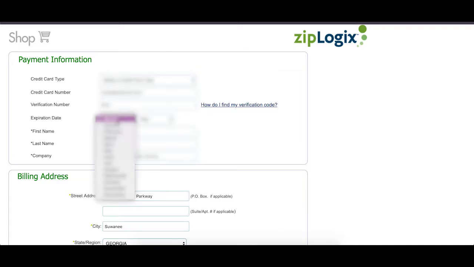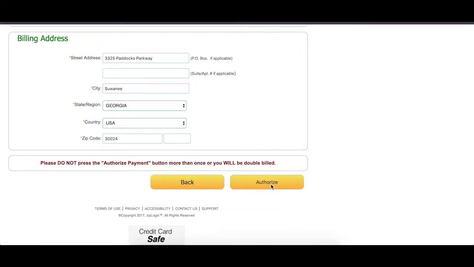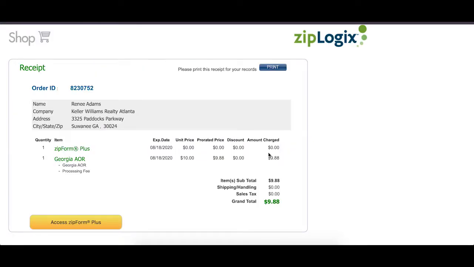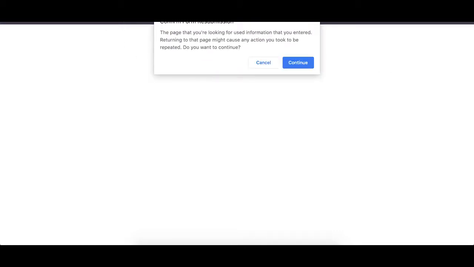Okay, and then what we're going to do is click authorize. And it says do not press the button more than once or you're going to be double billed. Now it's going through. All right, and then we're going to access the forms. Now you need to turn off your pop-up blocker on this one, and then if it does do that, you got to hit resubmit and it's not going to do anything.